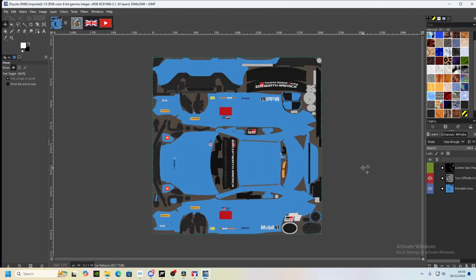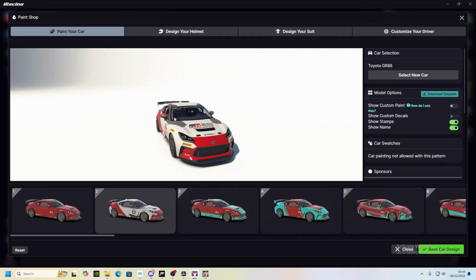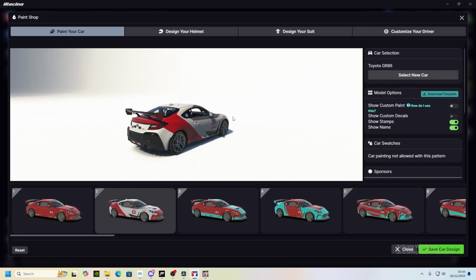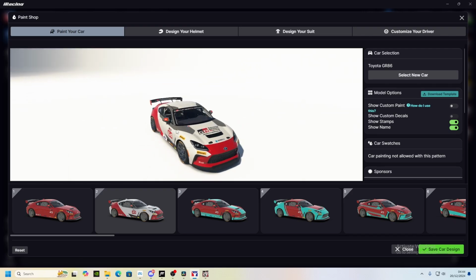Now, once you're on here, it's fairly simple. Go to paintable area in the bottom right, open it up. Then you want to open up car patterns and you'll see they're all turned off. So turn that on. Now you can see that's pattern 1. So if we go back to iRacing, that would be pattern 1.